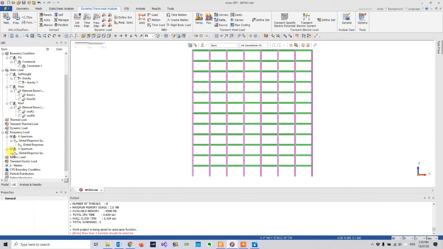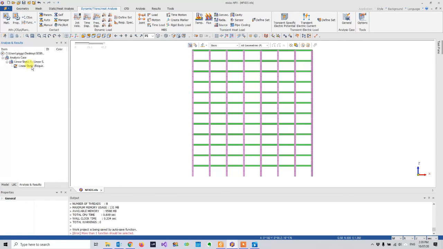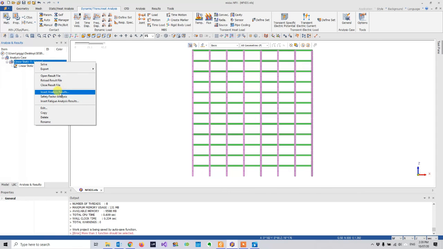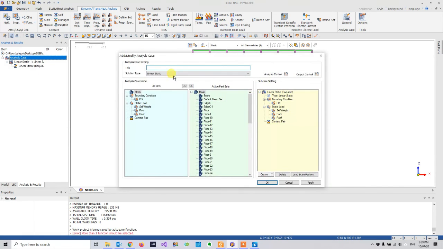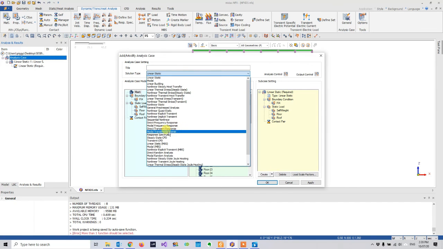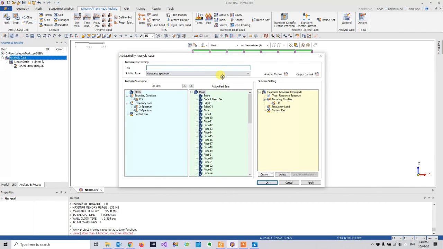So there you are. Now we're going to create the analysis for the spectrum analysis. Let's create the others, and let's look for the solver called response spectrum. Okay, let's name it RS. In our case, we will use the whole system to be excited under the response spectrum that we have already defined.